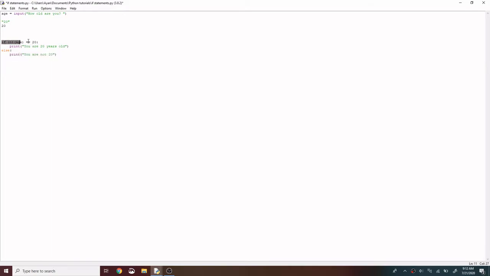So what it does is, first it checks if this is true, and if it is true, it goes on and prints this. But if it isn't true, then it will print this. And it will not print this anyway. It will only print this if this statement is false.